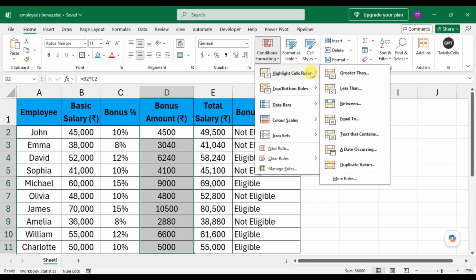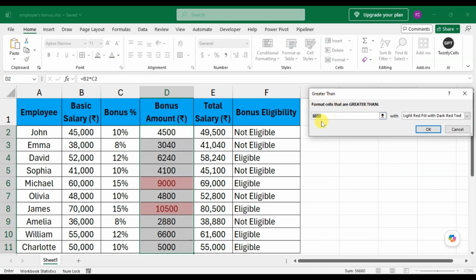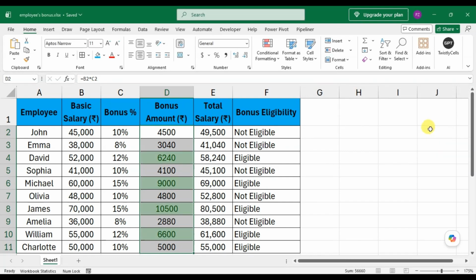And here I select the highlight cells rules, click on the greater than, and here in greater than, I enter the amount 5,000. So greater than 5,000, color with, I just click on this drop down arrow and select here the green fill with dark green text and click on OK. And you can see the bonus greater than 5,000 highlighted here.